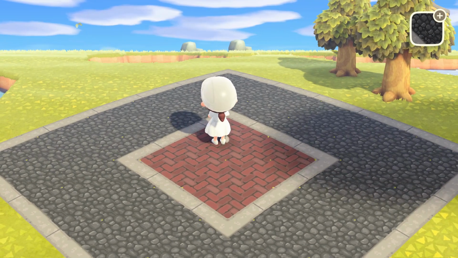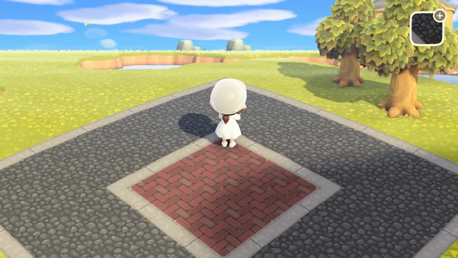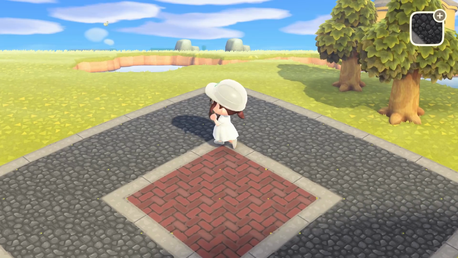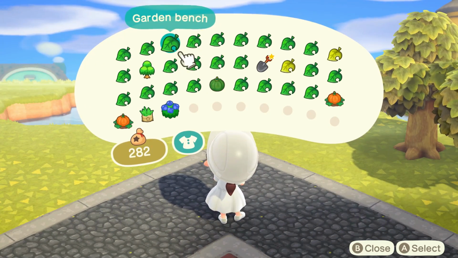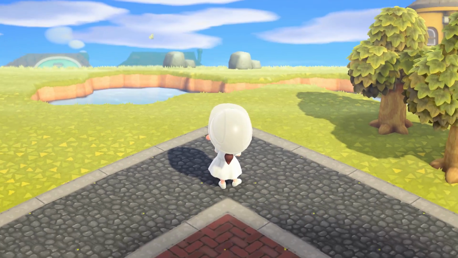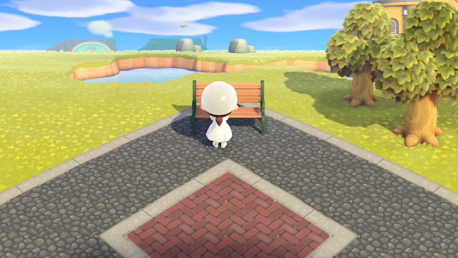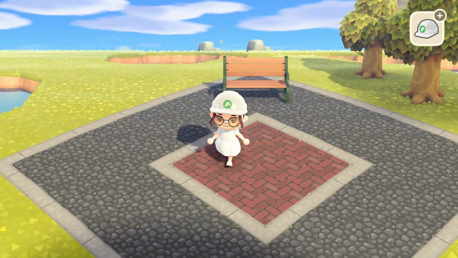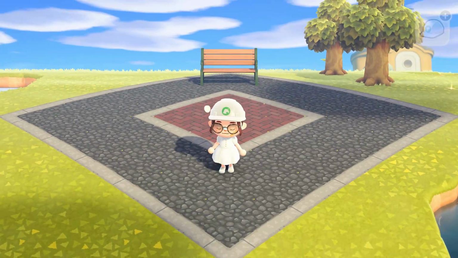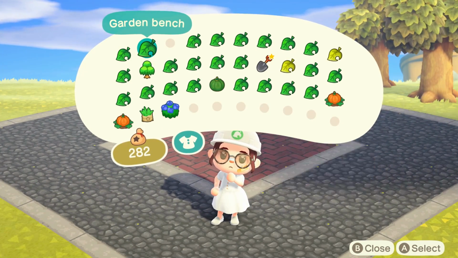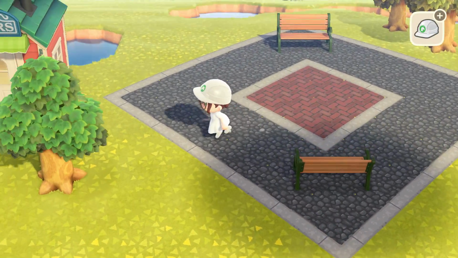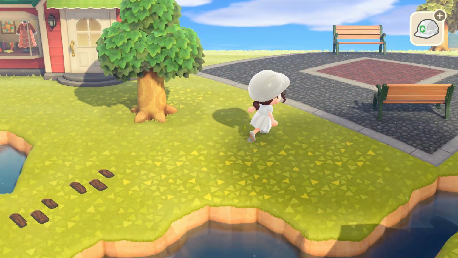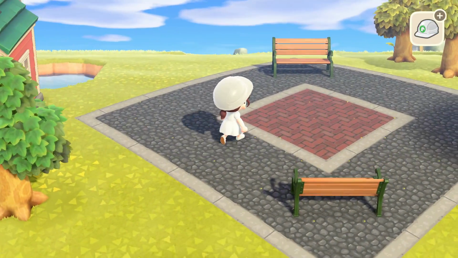You can add in benches, you could take out some of the patterns, add in bushes. There's just so much stuff you can do. You can put a fountain in the middle, a statue in the middle. You can create an entire city or town out of these designs if you wanted to. So many options. It doesn't have to be a symmetrical plaza area like this. I just felt like this was the best way to kind of showcase and do a little tutorial on how to lay down this type of path.